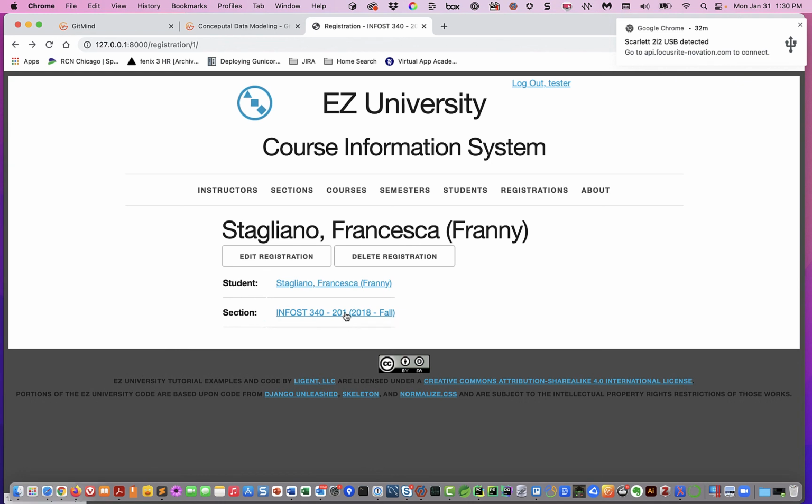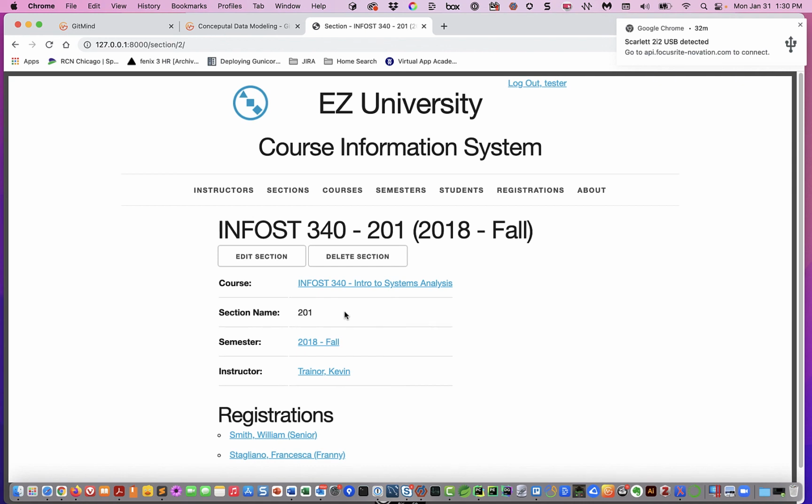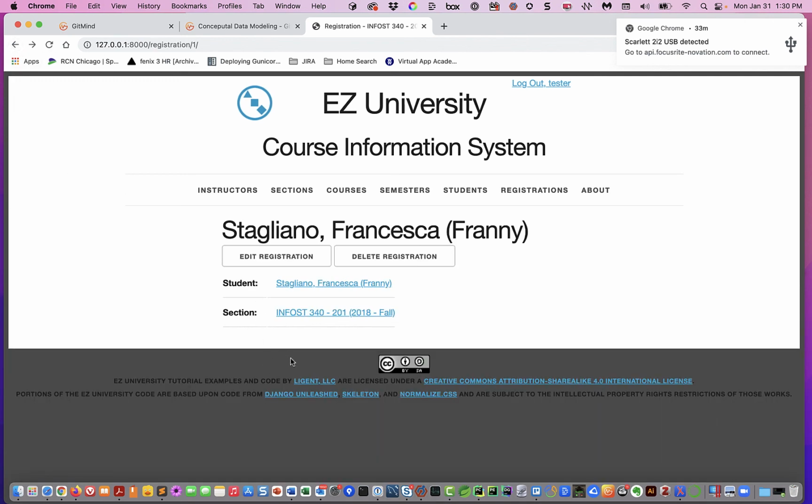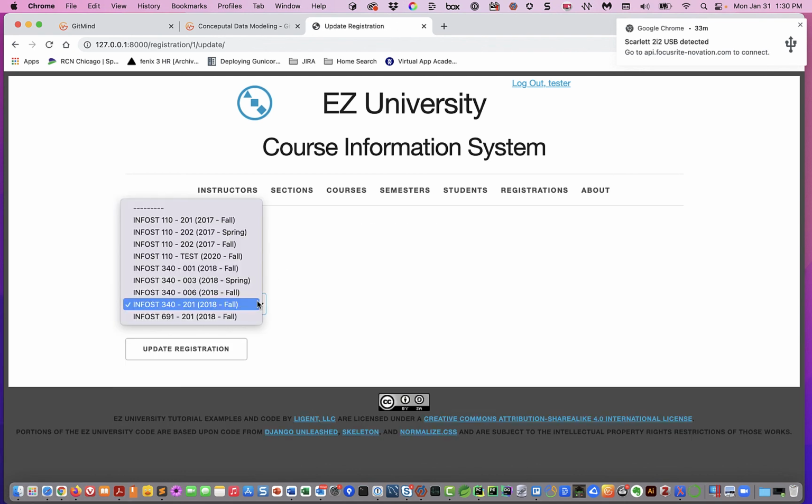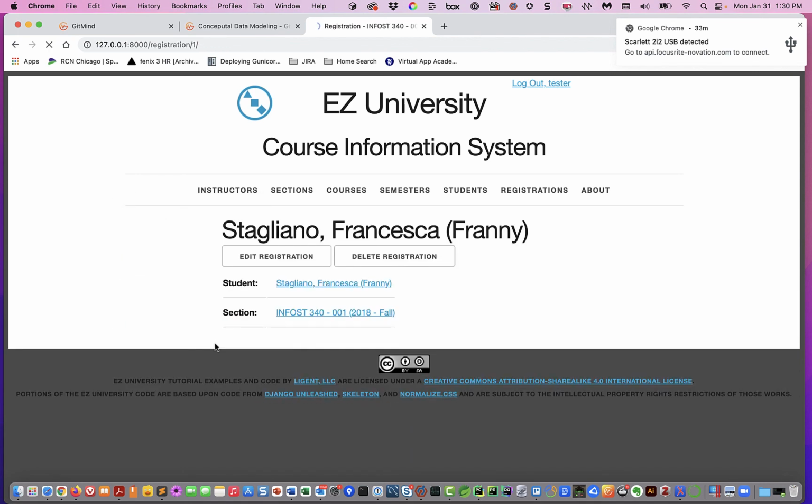And then again, here's the section. So she's now in 34201. But what if we wanted to change her section? Well, we could edit the registration and we could give her another one. She's in the fall of 2018. Let's put her right here and we can update it. And then can we delete it? Yeah, we could. Instead of deleting that, let's create a new one.